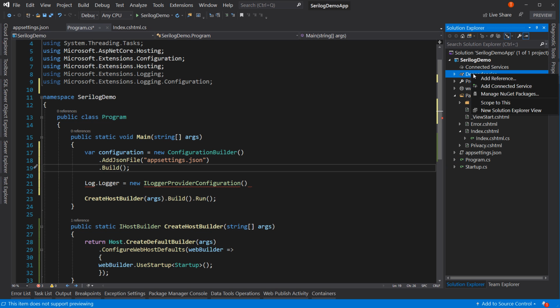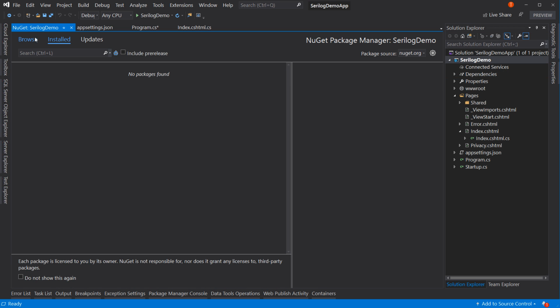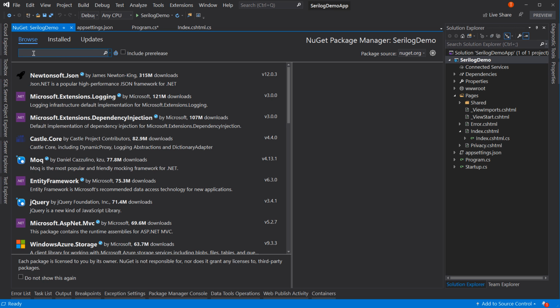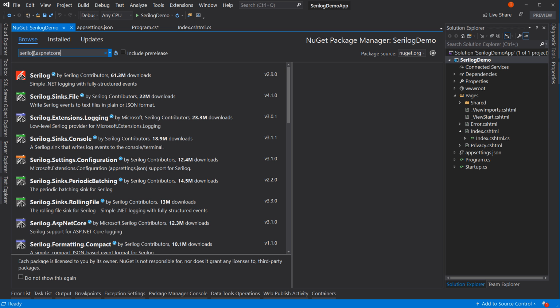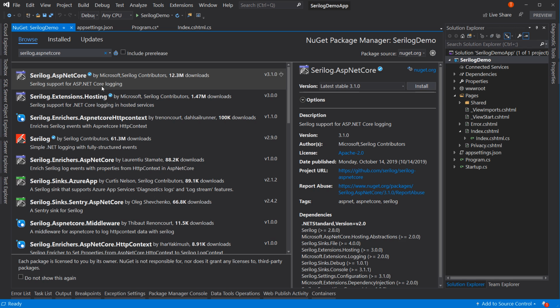So let's go to our dependencies, right click and say manage NuGet packages. We're going to go to browse, and we're going to search for Serilog.AspNetCore. So this is the Serilog for ASP.NET Core logging. Now, if you were doing a hosted service like a worker service, you might choose the hosted services extension instead. But this will work just fine. You can also install just Serilog, which is a base, but this has got a few more features for us. And it does have a dependency on Serilog, so it's going to install that anyway.